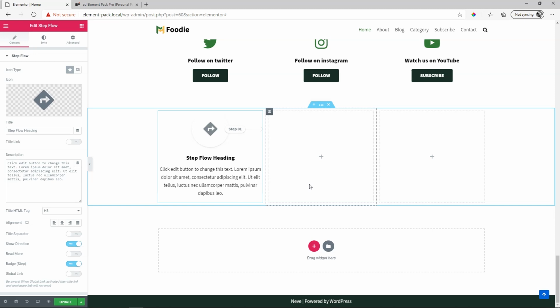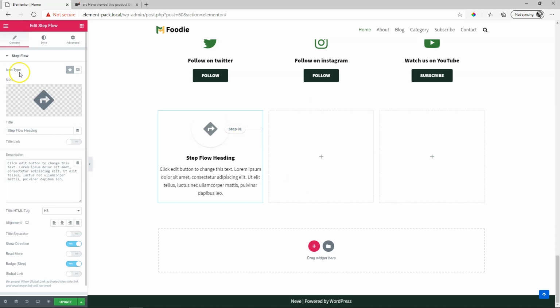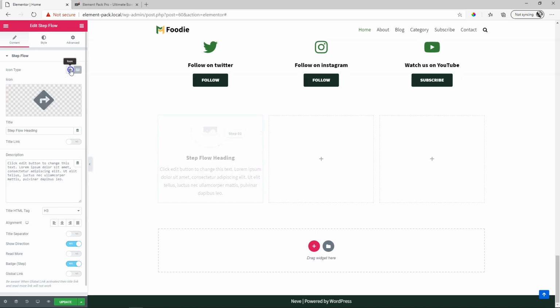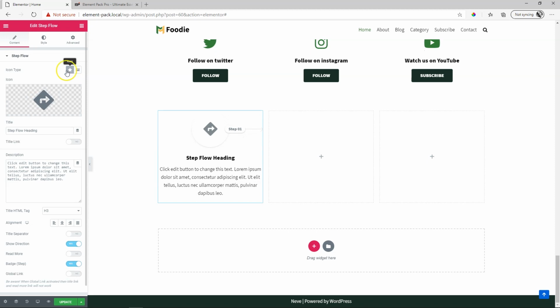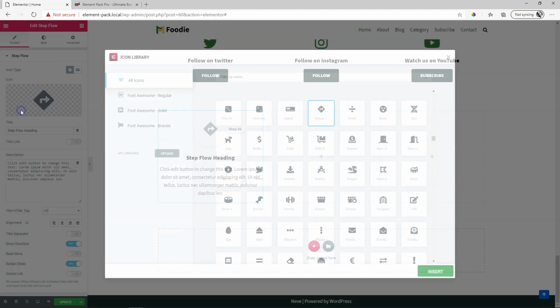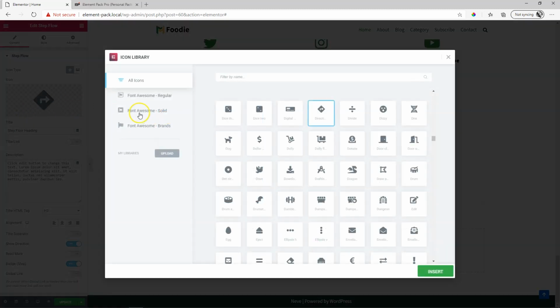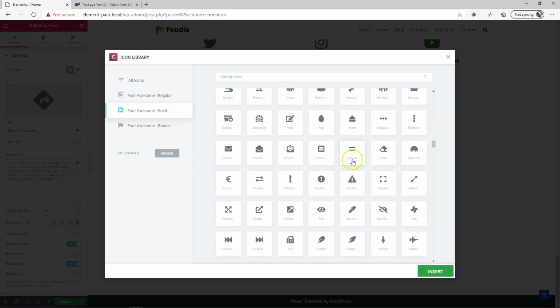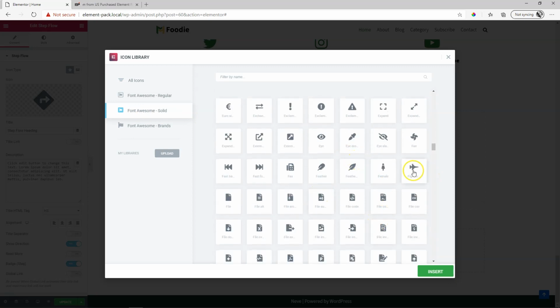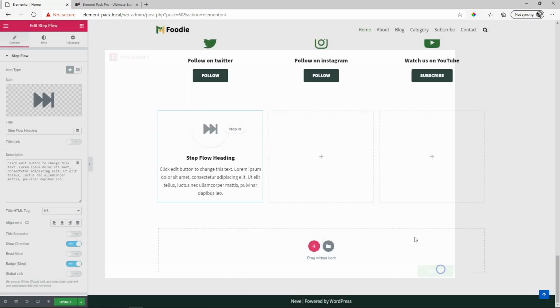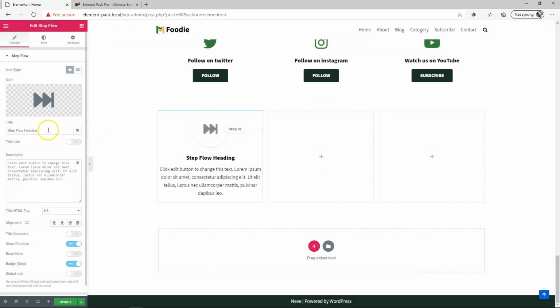And this Step Flow widget brings so much to the game that you're going to have a lot of fun if you ever have to work with step processes. The first thing you will have to think of is whether you're going to use an icon or your own image. Let's stick to the icons because that's a good idea. And then you have the normal choices for which icons do you want to use. To go to your icon library, you've got a lot here from Font Awesome. Let's say we look for something like, oh, this one looks like a forward button. Insert that.